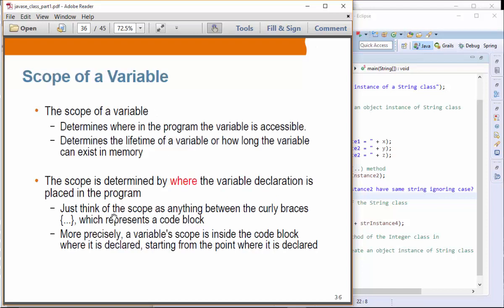Scope of variable. So scope of a variable determines where in the program the variable is accessible. So it determines the accessibility. And it also determines the lifetime of a variable, or how long the variable can exist in memory. We're going to take a look at examples of these things, addressing your question. The scope is determined by where the variable declaration is placed in the program.